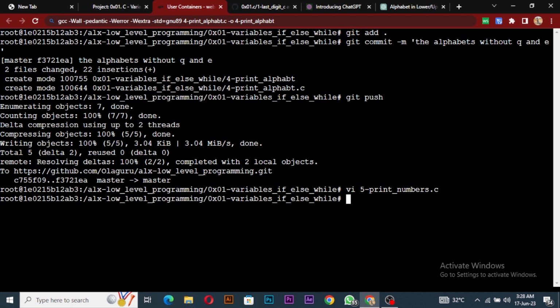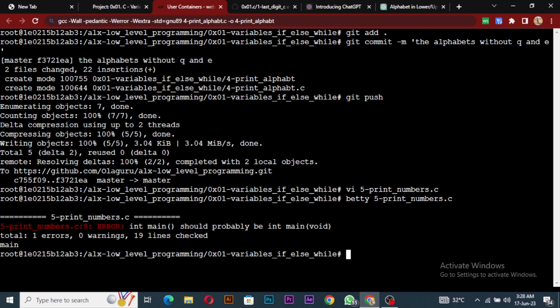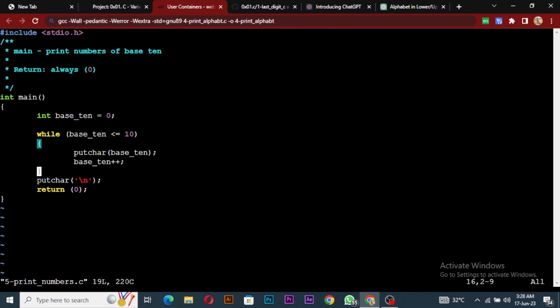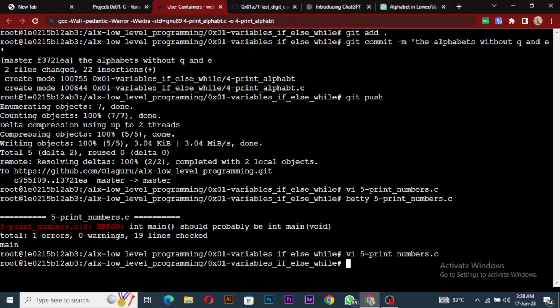So the next thing you do is you do Betty 5.c, right, to see this. Okay, it says that. Okay, so let us add, since it has no argument, we should add void to it. This should work, but because we are following Betty style, we have to follow what our sister Betty says. Betty is your sister, your coding sister. Okay, so let's do Betty again.